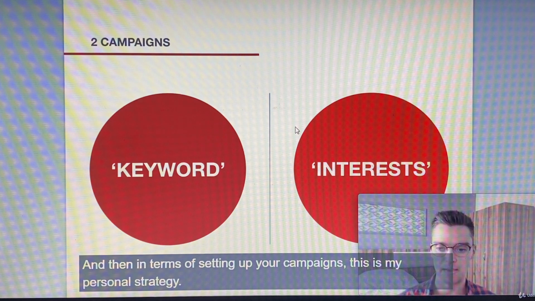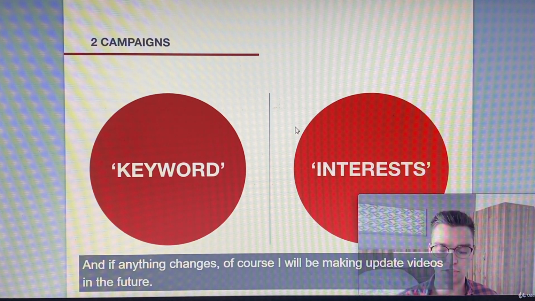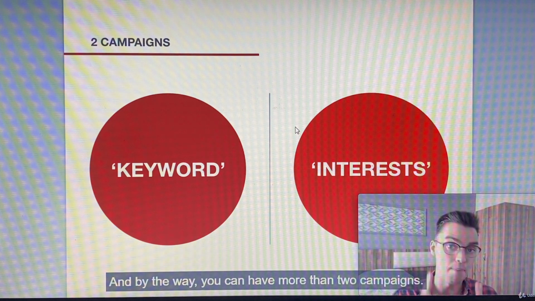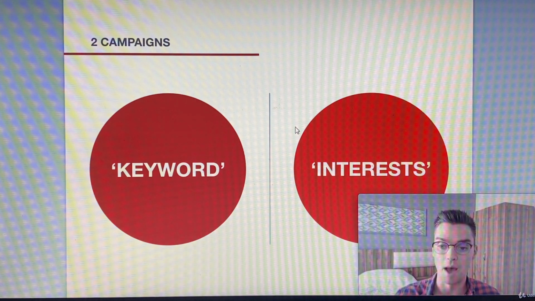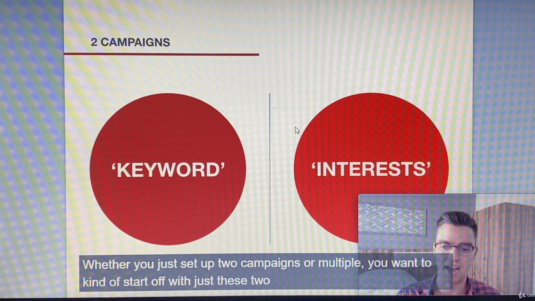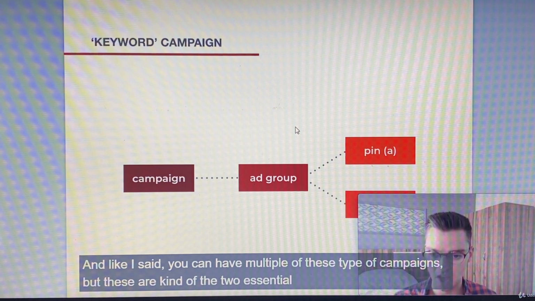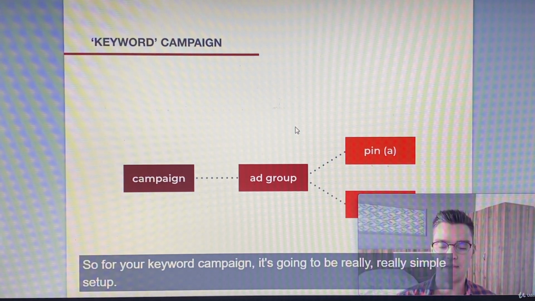And then in terms of setting up your campaigns, this is my personal strategy. This is the best strategy that I have found yet, and if anything changes, of course, I'll be making update videos in the future. However, with every Pinterest advertising effort, you want to set up two separate campaigns. And by the way, you can have more than two campaigns. This is just the base, the essence of the overall structure that I would consider you follow. Whether you set up two campaigns or multiple, you want to start off with just these two campaigns to begin. The two campaigns are going to be your keyword campaign and your interest campaign. Like I said, you can have multiple of these types of campaigns, but these are the two essential campaigns.